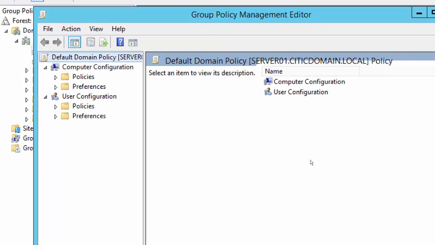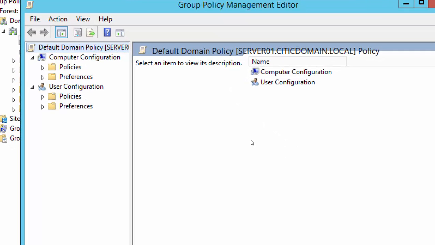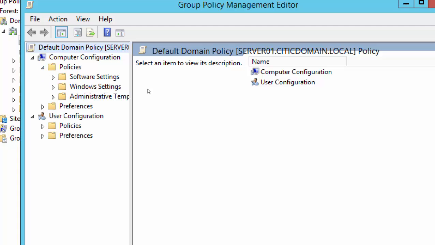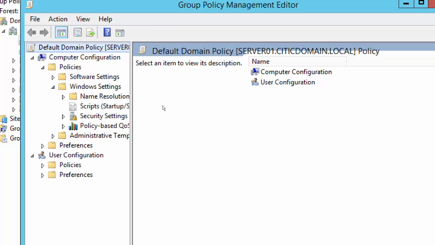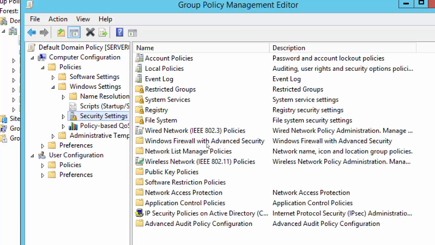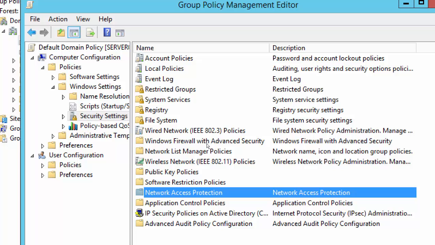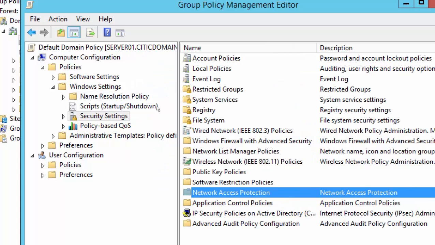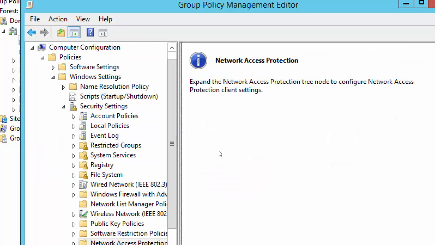We need to configure the NAP policies. I was just testing my memory if I remember where to go, because I just did it a few million times, this lab. So it is Windows settings and then security and then network protection. So first, if I'm going too fast, let me know. So security settings, Windows settings, policies, computer configuration, network access protection.